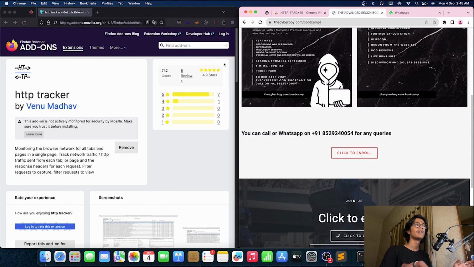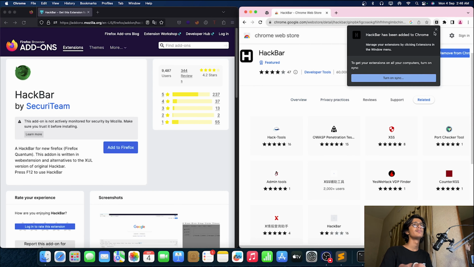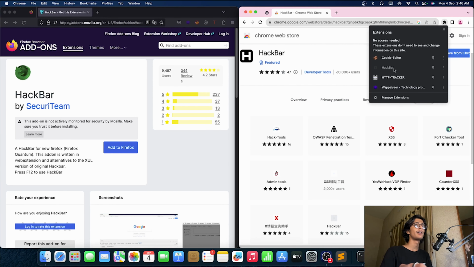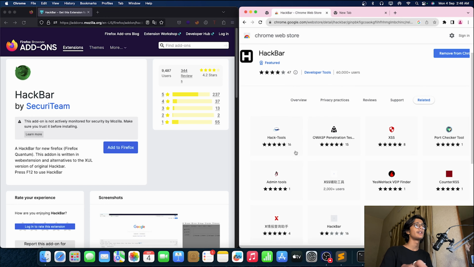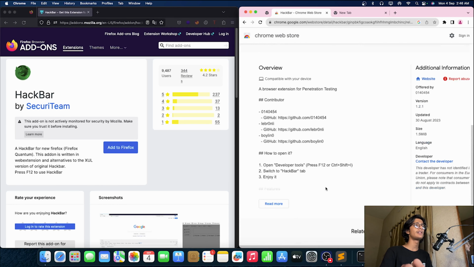HackBar, a very famous one, HackBar. It is for Firefox and Chrome. It looks different on both of them, but it does similar work. So let's install this extension. So here is our HackBar. I hope everyone knows about the HackBar, and I've also mentioned one more video about the HackBar here. Just check it out if you're new to it. And this is the HackBar for Firefox.